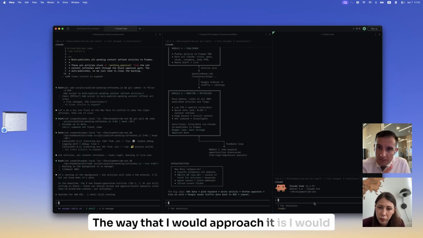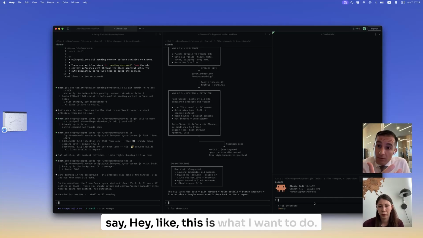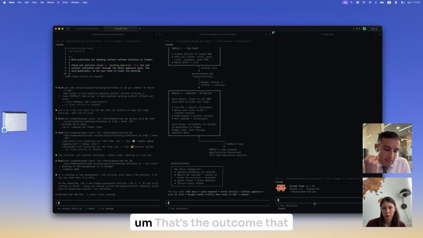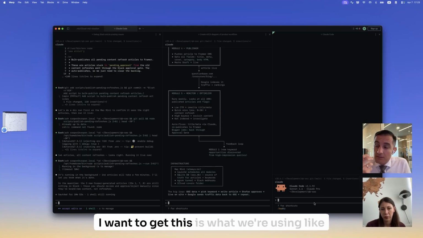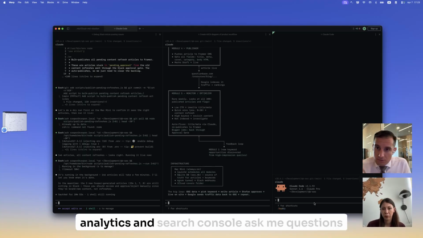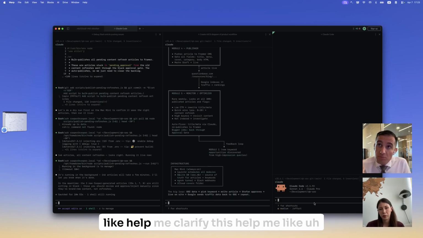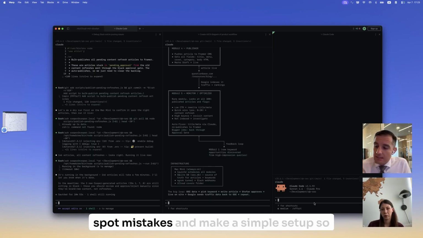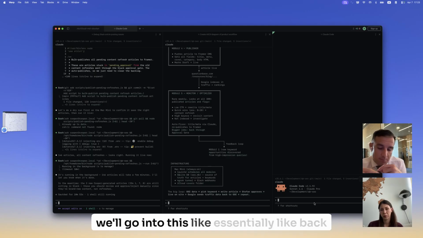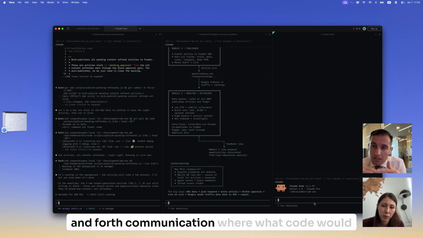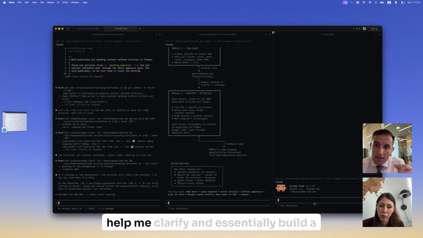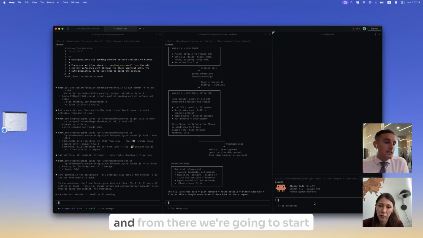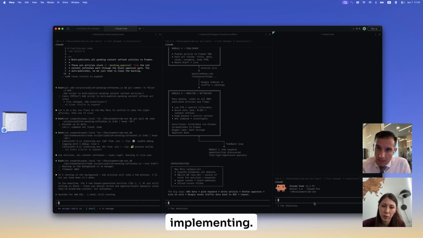The way that I would approach it is I would say, hey, this is what I want to do. That's the outcome that I want to get. This is what we're using, analytics and Search Console. Ask me questions, help me clarify this, help me spot mistakes and make a simple setup. So we'll go into this back and forth communication where Claude Code would help me clarify and essentially build a roadmap for me. And from there, we're going to start implementing.